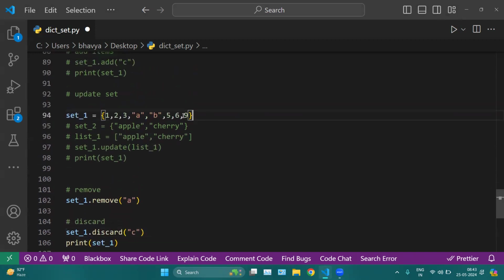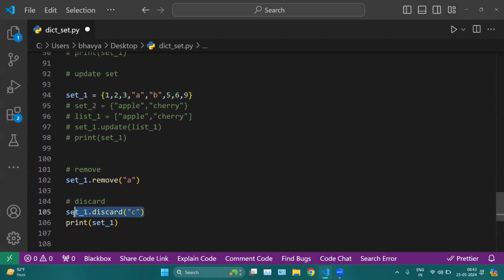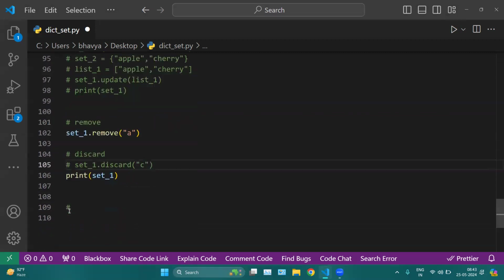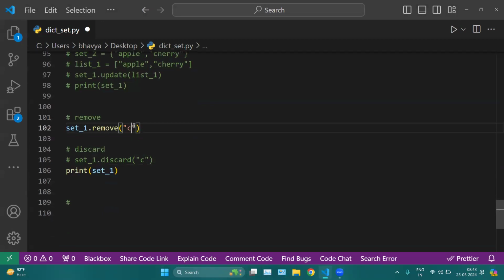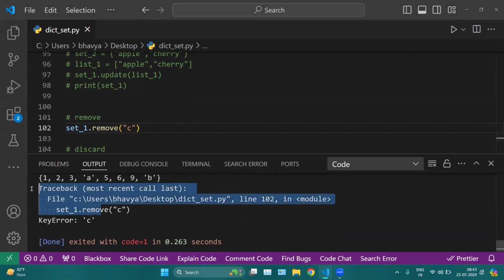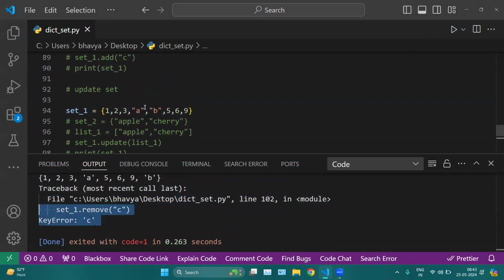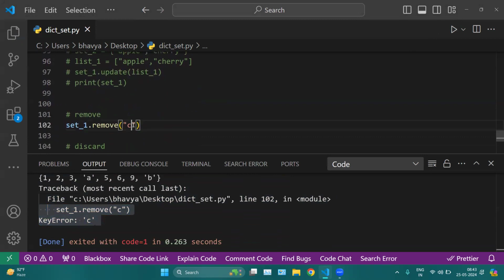C is not present in my set. Let me show you an example with the help of remove first. If I am removing any element which is not present in the set, or already removed, the remove function will throw an error. You can see there's an error here, which is a KeyError, because C is not present in the set. So this will throw the error if any element is not present in the set.